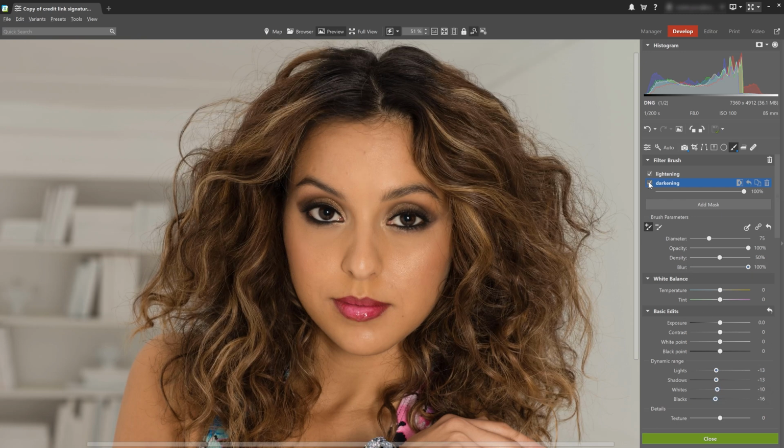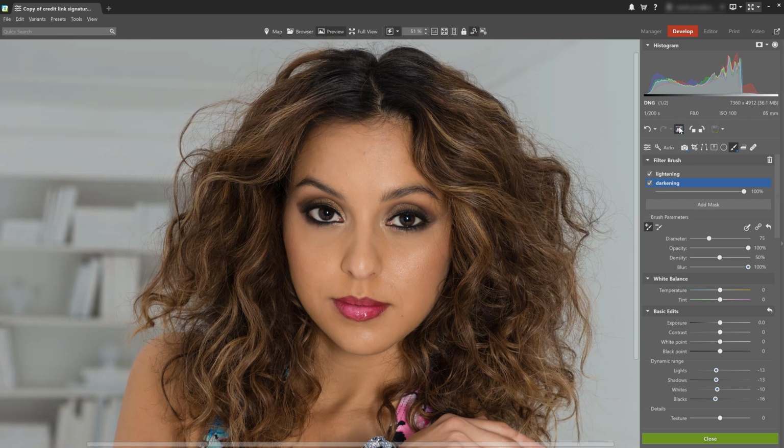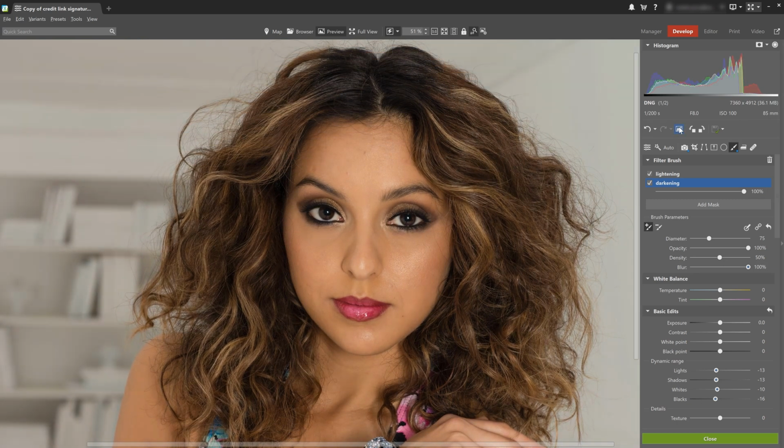Then let's check out what the photo looked like before darkening the hair by disabling the filter brush with this checkbox. Let's click the picture icon to see what the photo looked like before lightening and darkening and what it looks like now. And I think that looks pretty good. What about you? What do you think?